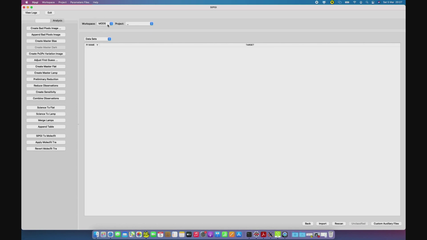By setting a workspace, you are activating all the recipes pertaining to a given instrument, in this case MODS, and setting all the default parameters that are going to be used by these recipes.